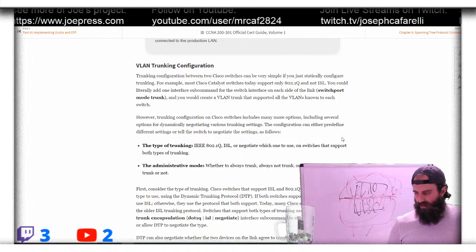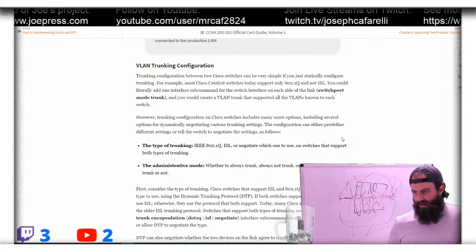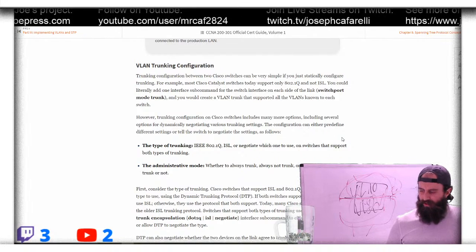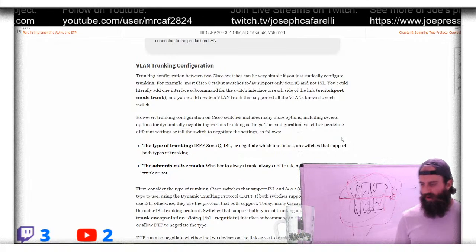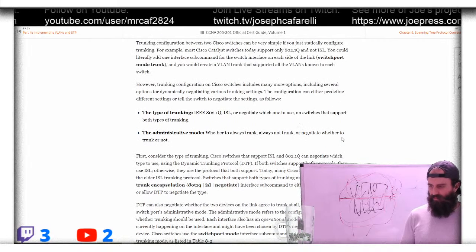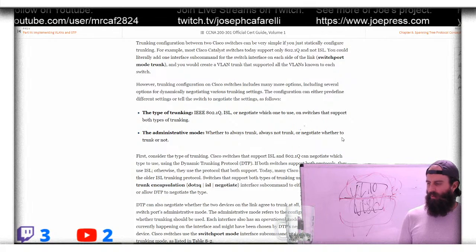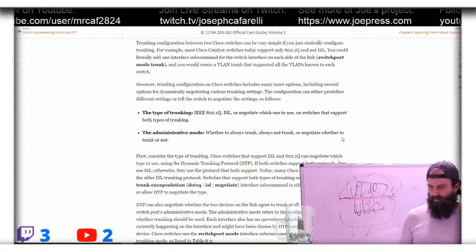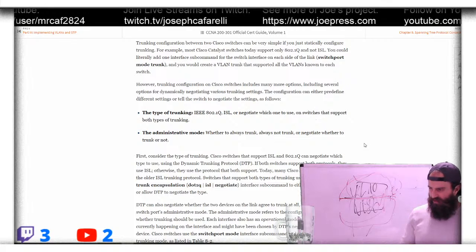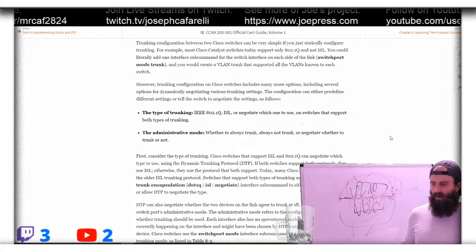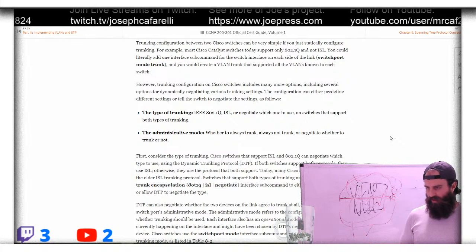However, trunk configurations on Cisco switches include many more options, including several options for dynamically negotiating various trunk settings. The configurations can either predefine different settings or tell the switches to negotiate the settings as follows. The type of trunking: the IEEE 802.1Q, ISL, or negotiate which one to use on switches that support both types. The administrative mode, whether to always trunk, always not trunk, or negotiate whether to trunk or not.